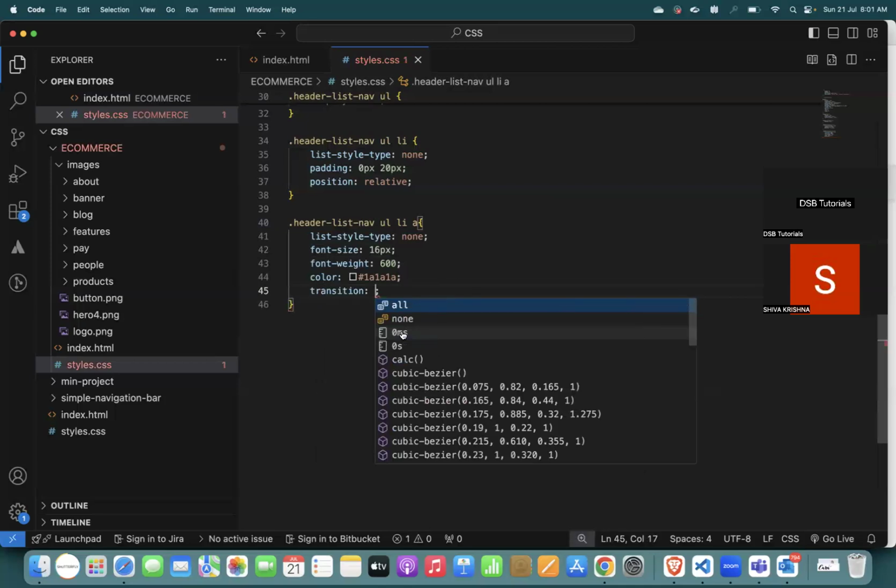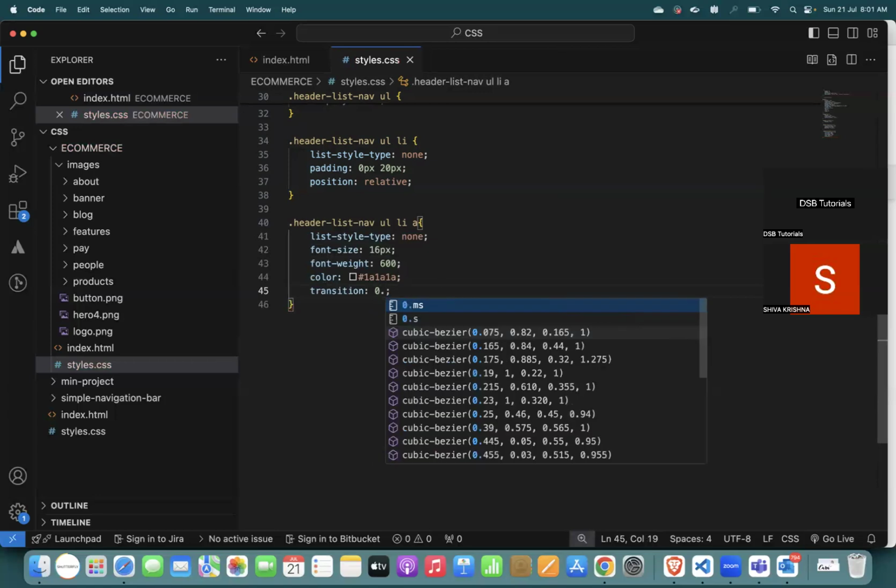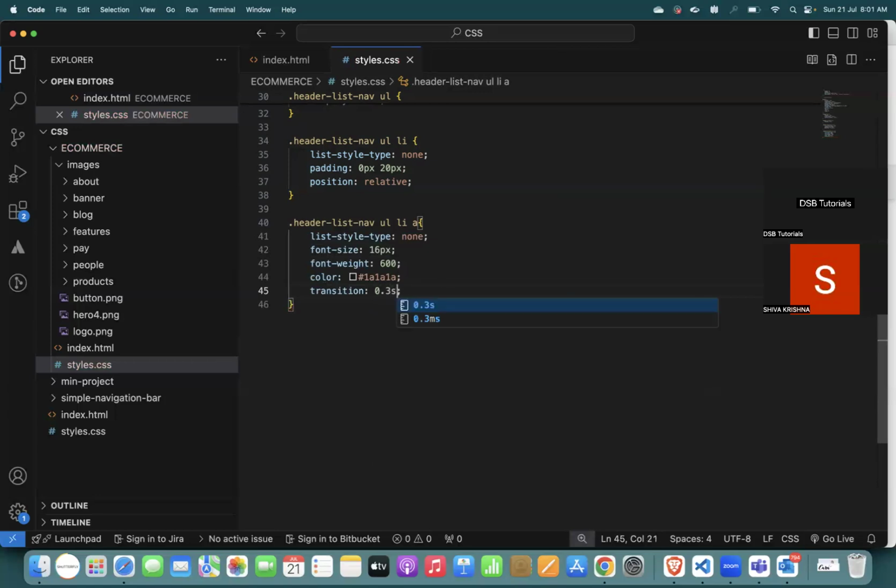Transition we have some, like 0.3 seconds of ease-in or ease, we can give.